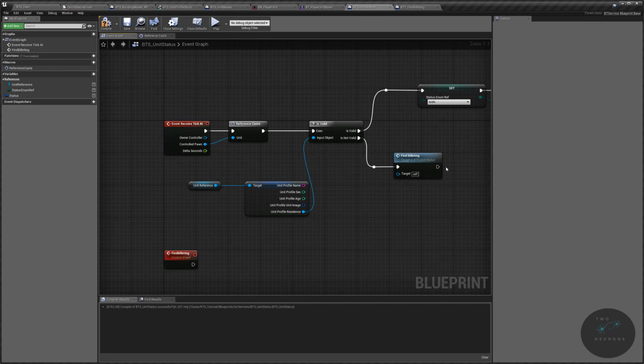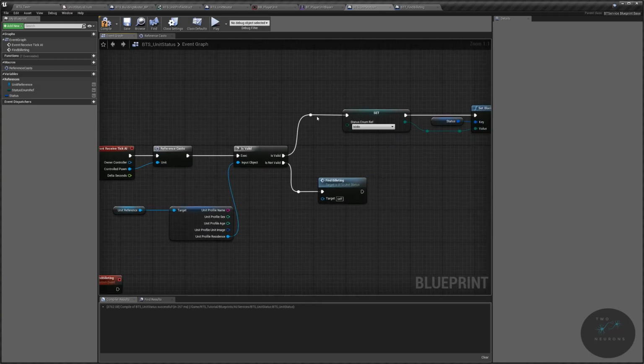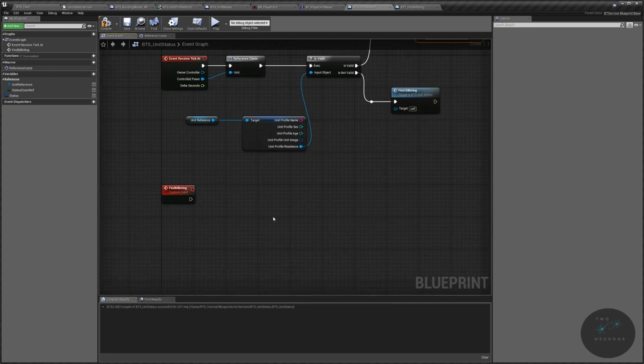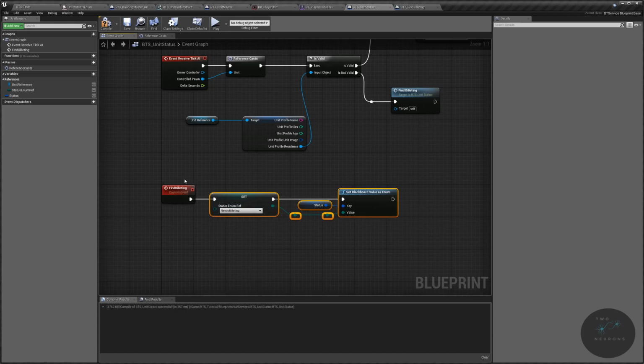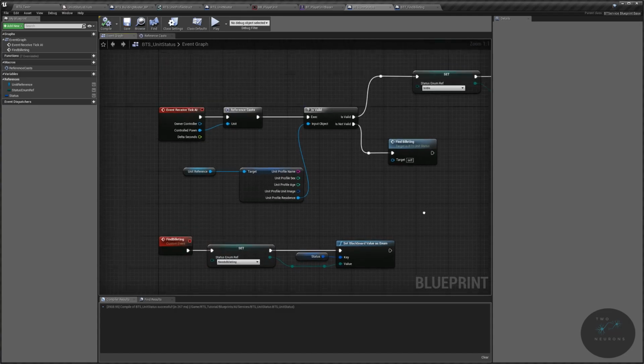So if we need billeting, what we're going to do is we're just going to grab all of this and we're going to Control W it down here. We are going to set our enum off this find housing, and it will be needs billeting. All right, compile and save. That takes us through setting up our service.